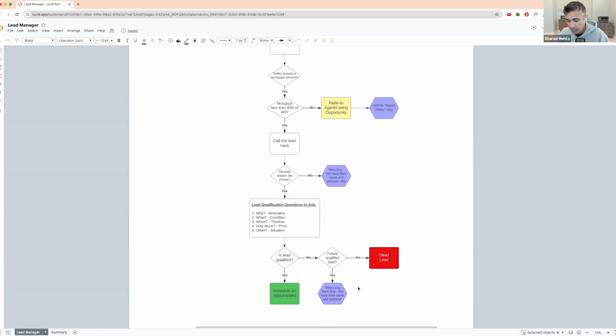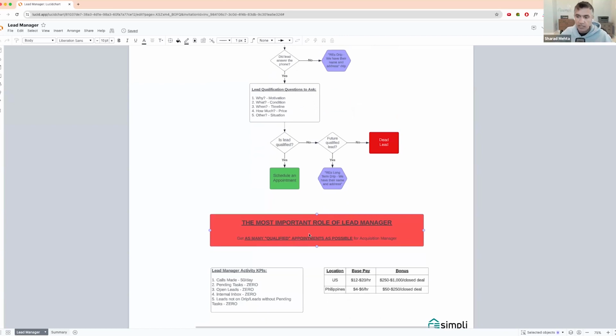The example would be if the seller has a mortgage of more than 80% of the value of the house. In that case, it doesn't make sense for us to keep following up. Then we'll just move it to a dead lead, or we'll refer it to an agent if the seller was interested in it. So that's kind of what our process is. And then for us in our business, the most important role of a lead manager is to make as many qualified appointments as possible. So if there's one KPI that we want to hold our lead manager accountable for, it is to set as many qualified appointments as possible for our acquisition person.